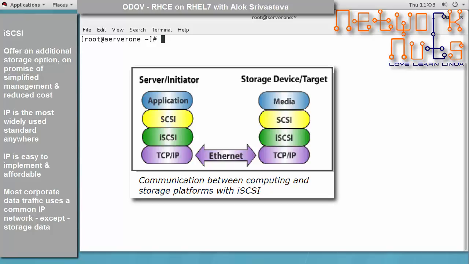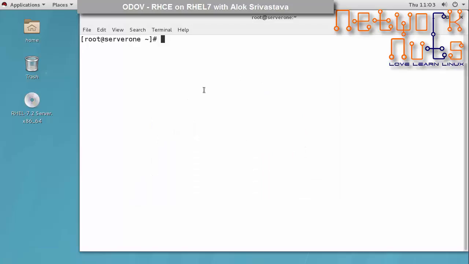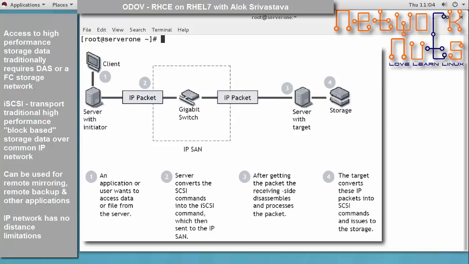And one of the additional features of iSCSI is that it helps me transport traditional high performance block based storage. Block based storage means a complete partition of the hard disk. So iSCSI transports block based storage data over the common IP address. So you need not invest in specific SAN switches, HBA cards or controllers. So you are saving all that money.